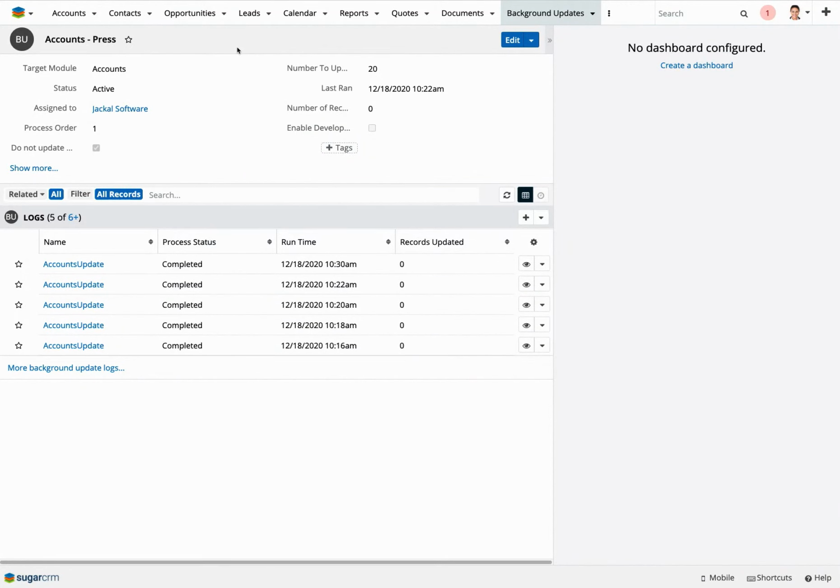Today I wanted to run through a couple of updates we have to Background Updater for SugarCRM. These updates are based on feedback we've received from some customers over the last few months. The first regards how the records get updated and the changes that are made.